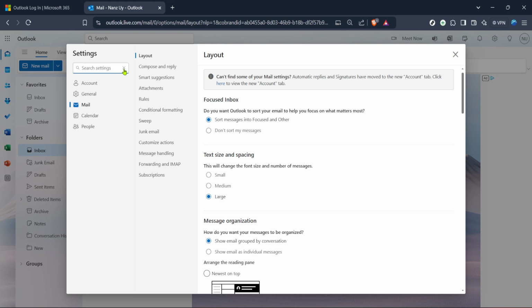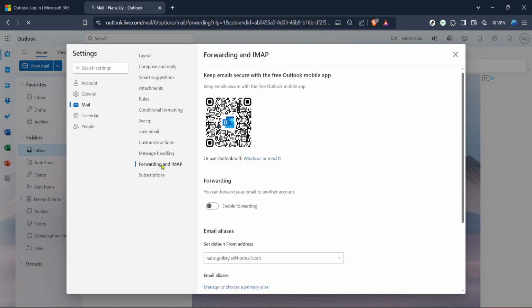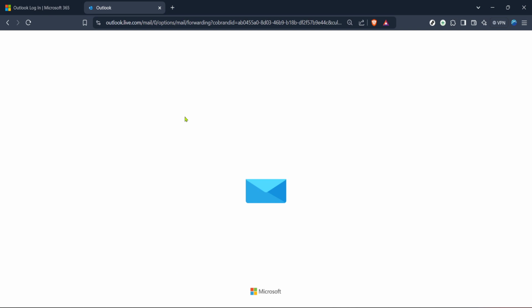With the settings panel now open, the next step is to tap on Mail. This section will include various options that allow you to customize how your emails and related features work. By selecting Mail, you'll find yourself looking at other configuration options that help personalize your email usage. Now look down the list and find Forwarding and IMAP. This is where we can manage incoming and outgoing email servers and related features. Clicking on this option will bring you directly to the area of interest. We are almost there, just one more step to complete the process.